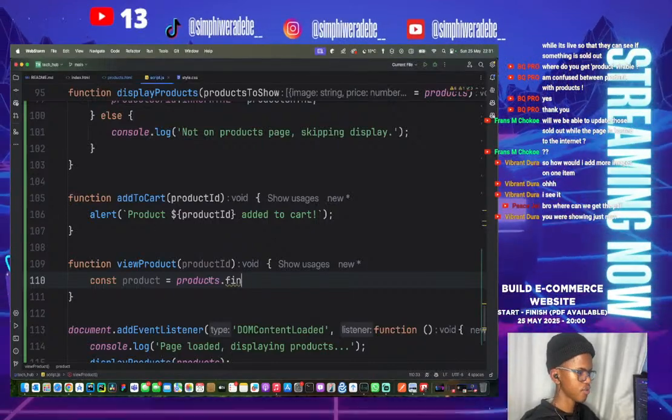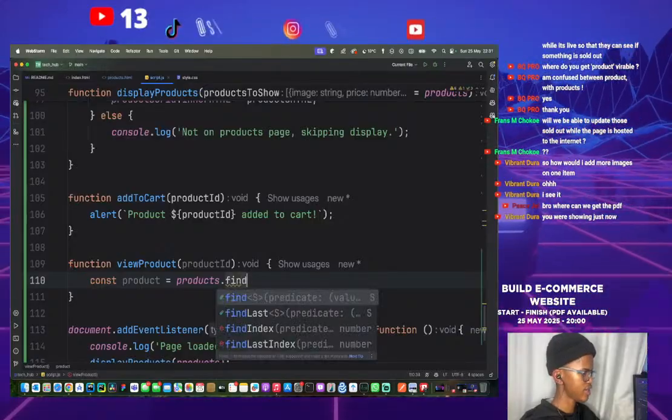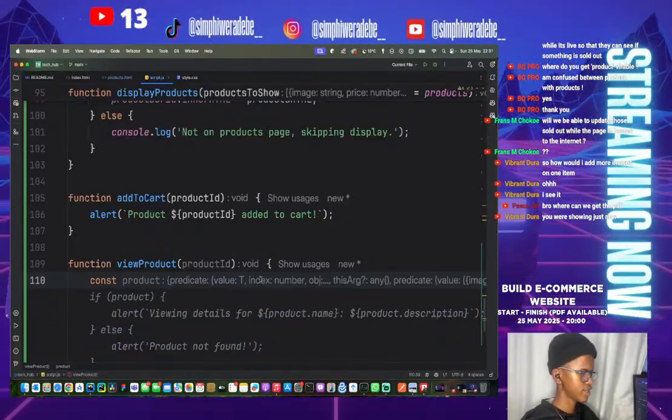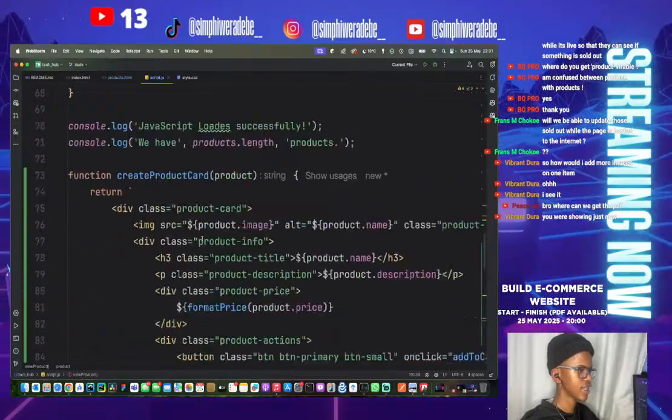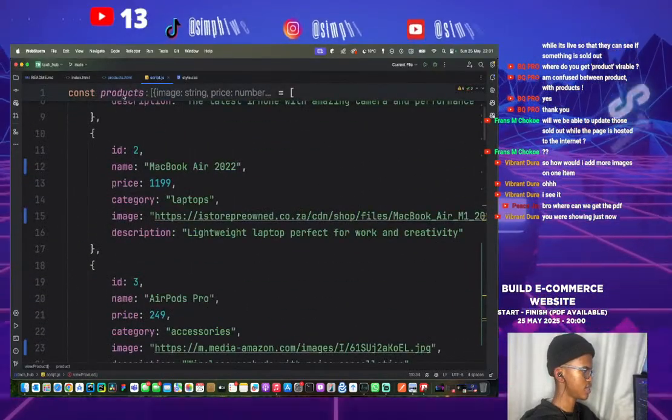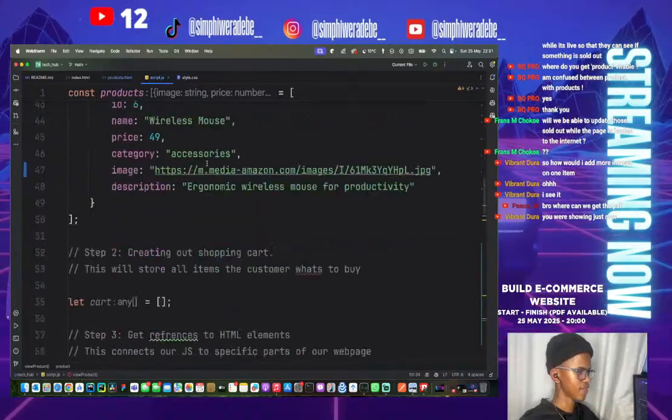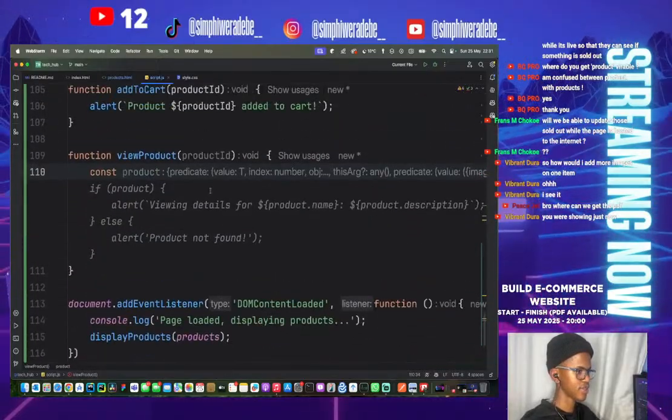All right, so we say products.find. This is basically saying that in this products list, we want you to find something. But now, what are we finding based on?